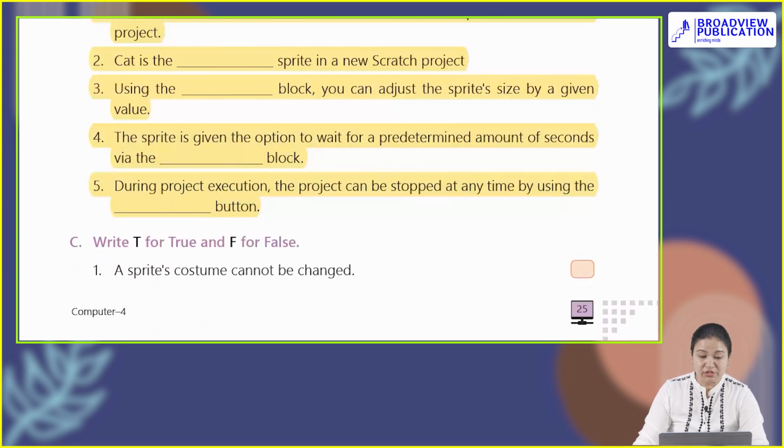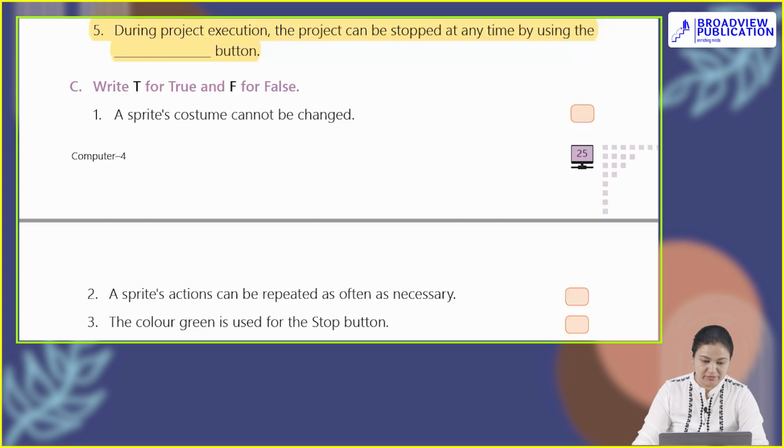Fourth, a sprite is given the option to wait for a predetermined amount of seconds via the dash block. So it is the wait seconds block. Fifth, during project execution, the project can be stopped at any time by using the stop button.